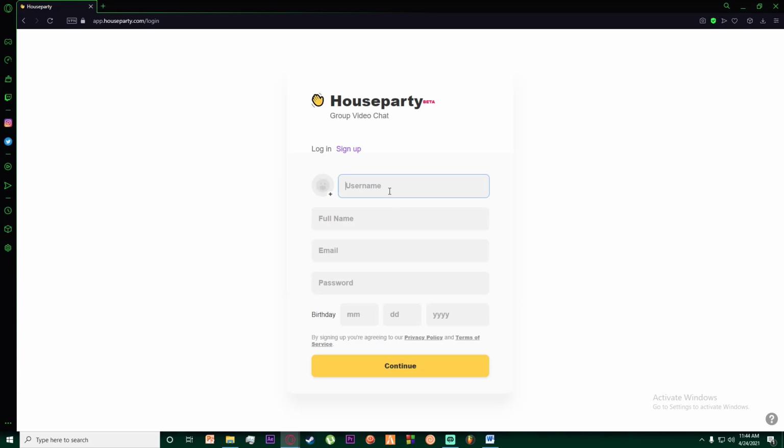Now you want to enter a username, and then enter your full name, and then enter an email. Once you have done that, enter a password, and then finally enter your birth date.